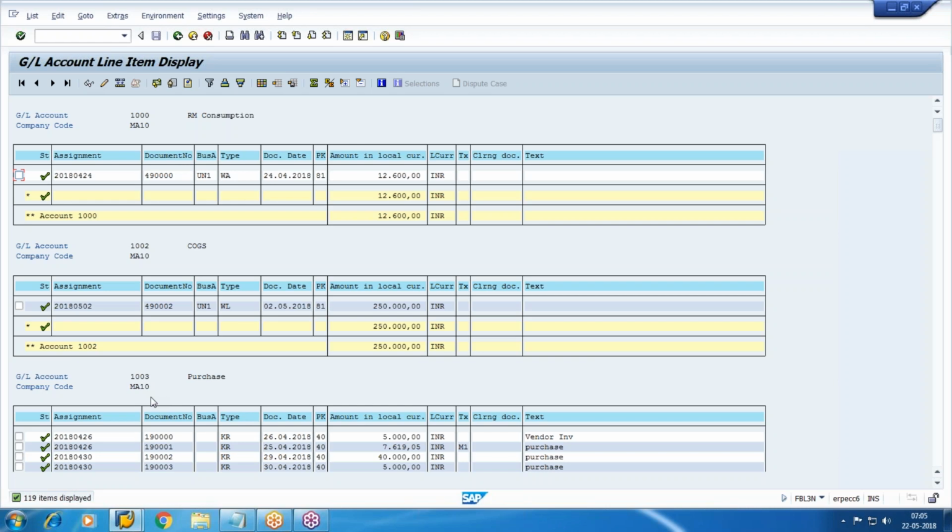In ECC, if you activate the open item management, then 100% line item display is required to be activated. But in S4HANA, it is not required, because in S4HANA we compress the data. We don't have the space consumption problems like this. So in ECC it is your choice.